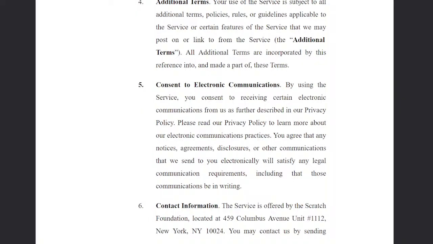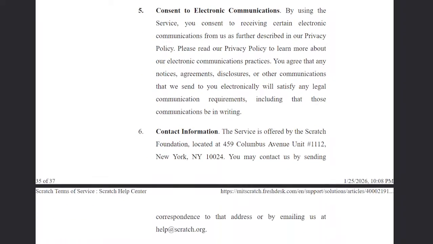Consent to electronic communications. By using the service, you consent to receiving certain electronic communications from us as further described in our privacy policy. Please read our privacy policy to learn more about our electronic communications practices. You agree that any notices, agreements, disclosures, or other communications that we send to you electronically will satisfy any legal communication requirements, including that those communications will be in writing.